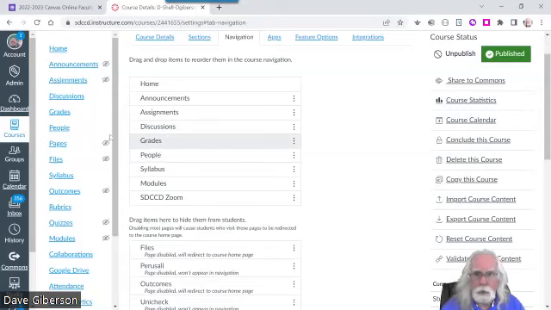Certainly, they're going to want to be able to see their grades. You want to leave that. Maybe or maybe not, you want to leave the discussions tool.